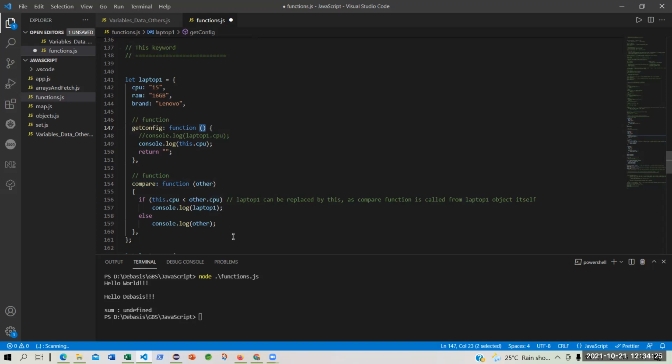So how do I do that? If this CPU, this i5, is less than other CPU, whichever other we are passing through this function parameter in this compare, that other laptop's CPU you are comparing, if it is less, then you print out this laptop, the entire object. If this CPU is less than the other CPU, then you are printing the other object.